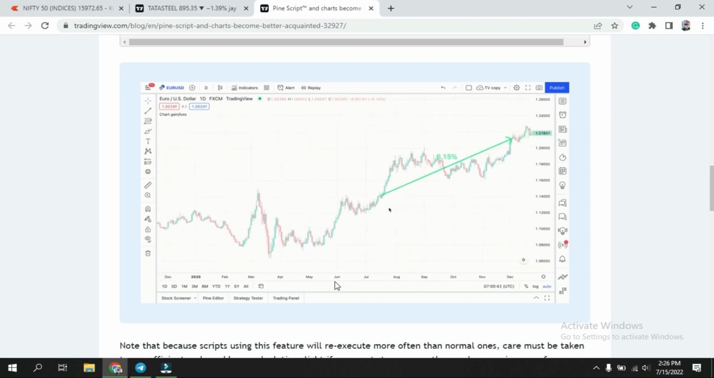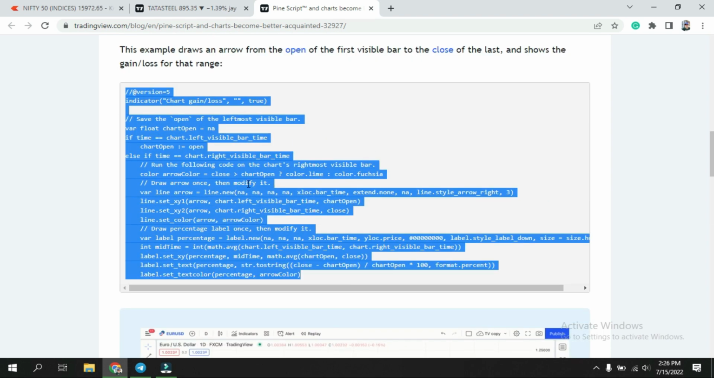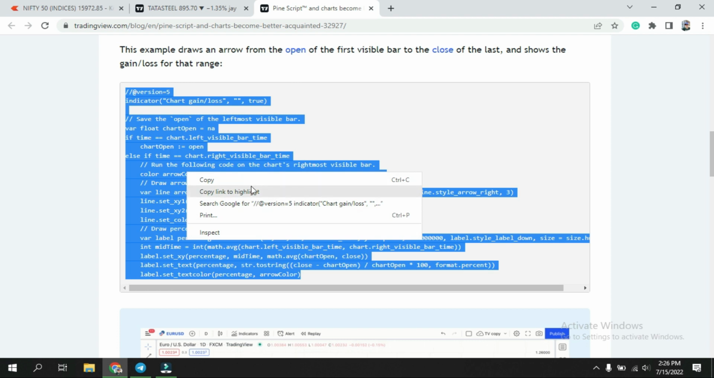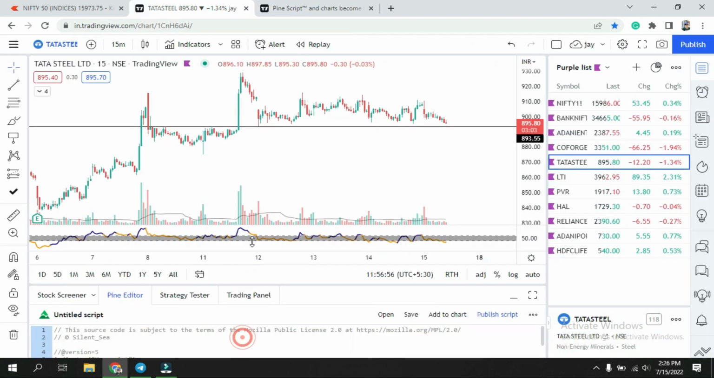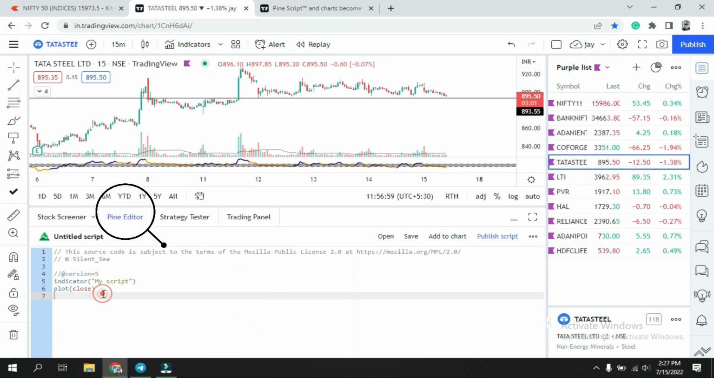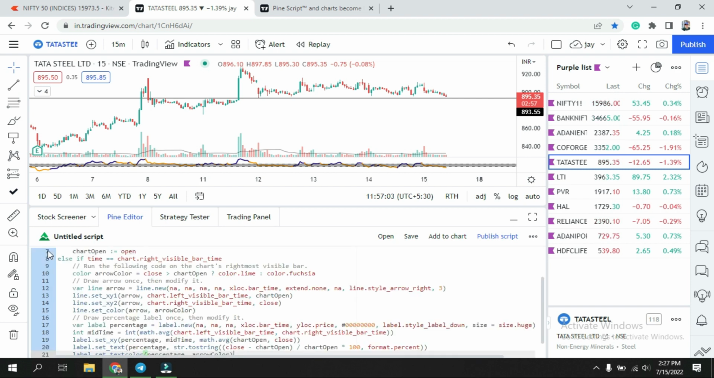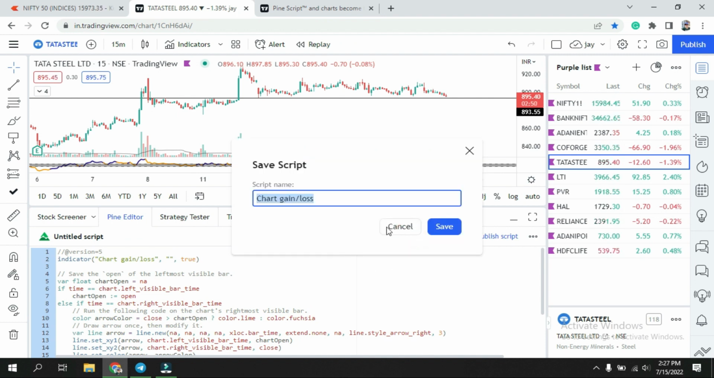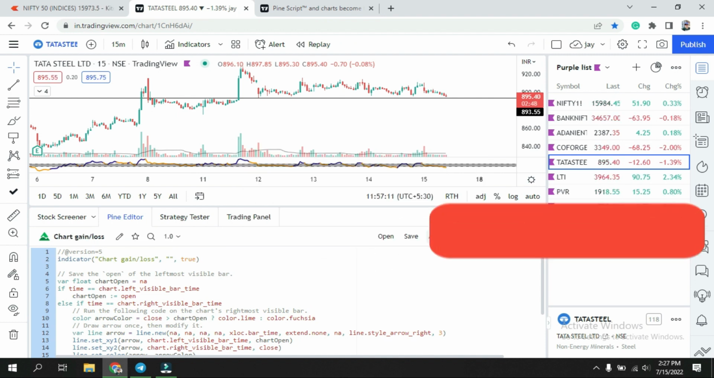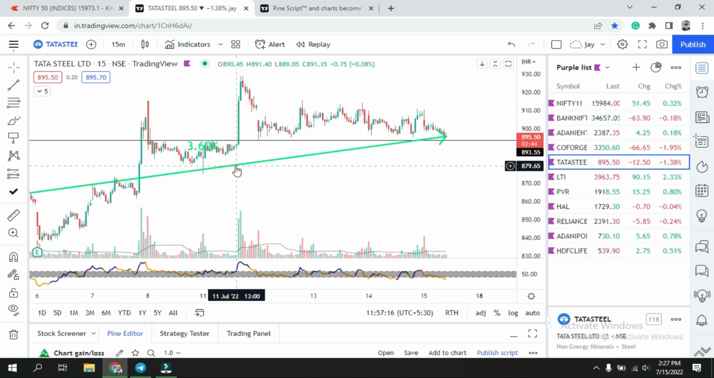If I want to see how to deploy it on my chart, let's do one thing. This is the whole script we have, so you can just copy it, go to your chart, and look for the Pine editor. Here you will have this one, so just delete everything and paste what we copied over here. Save, and it will ask you for a name, so just save it and add to chart. Once you add it to the chart, you can see it calculates automatically.